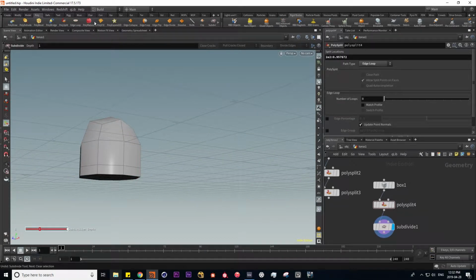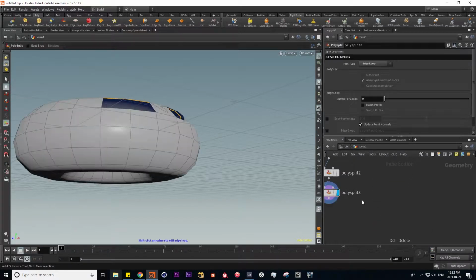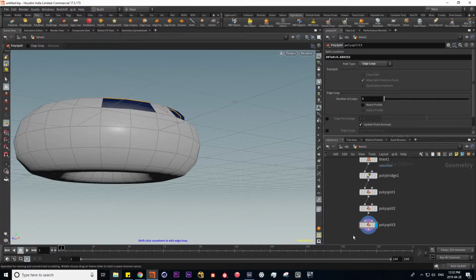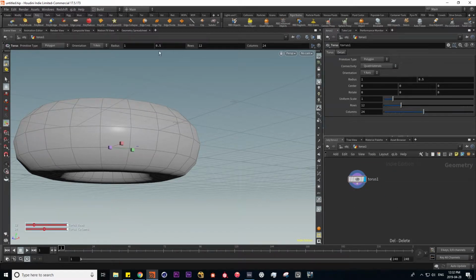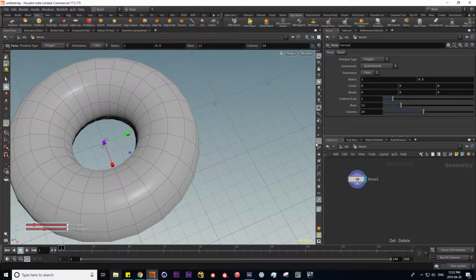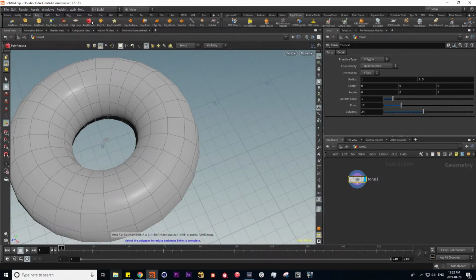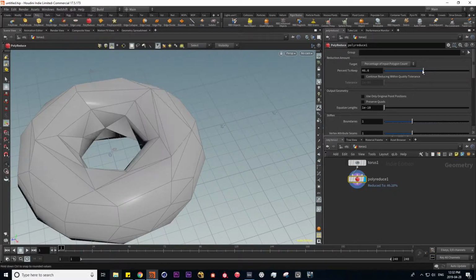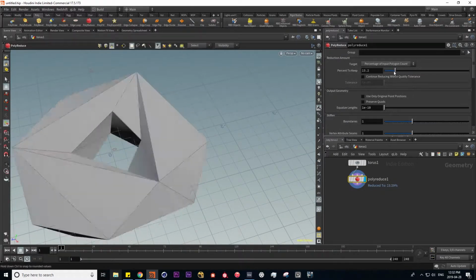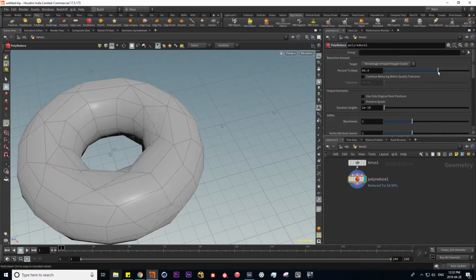Poly reduce reduces the number of polygons on our geometry. So let's go back to our torus and get rid of all this and run our poly reduce on all of these polygons. Now if I change the slider, it's gonna truncate our geometry.